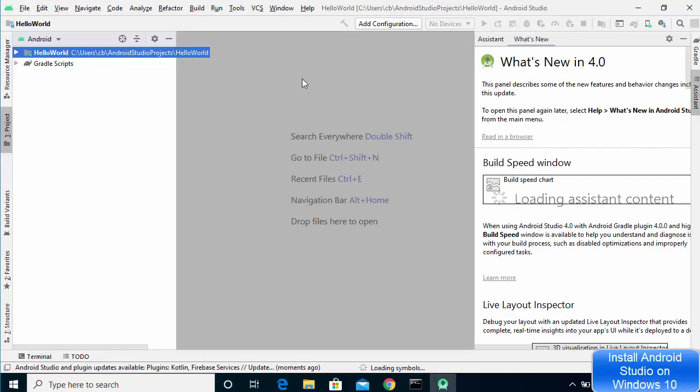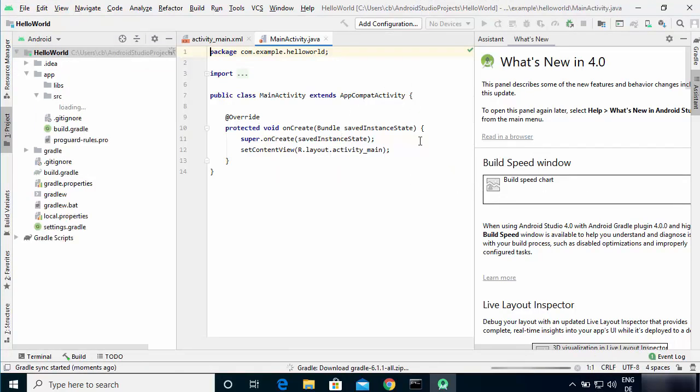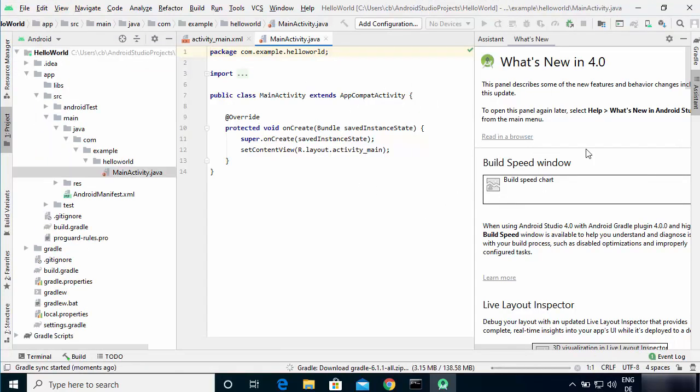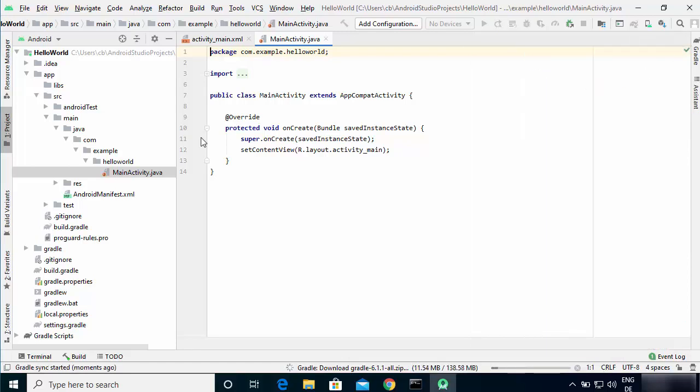So now as you can see, it will take some time to load, so just wait for some time. So we will start from the right hand side. You will see this window in which you can see what's new in the newer version of Android Studio. If you don't want to read it, just minimize this option because our project is created here.